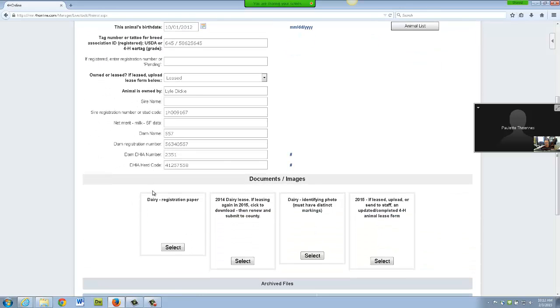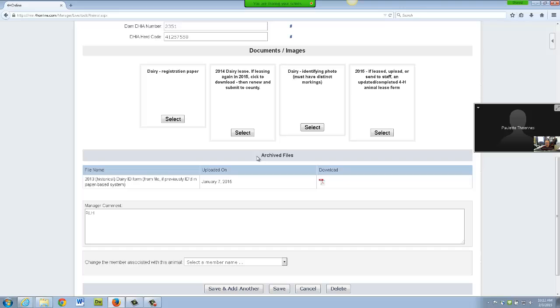I'll show you in a minute what the families see. And then we can upload these files, and so there's the dairy registration paper. There's the 2014 dairy lease if they need to use that, and again we'll get to dairy in just a minute. The dairy photo, the animal, that's not going to change. If they want to put a new photo up, they can. And then the 2015 lease if that's applicable. But below that is a new section called Archived Files.